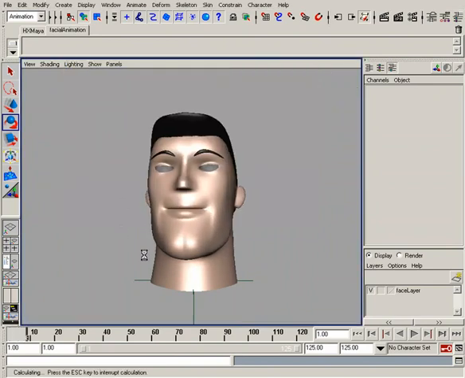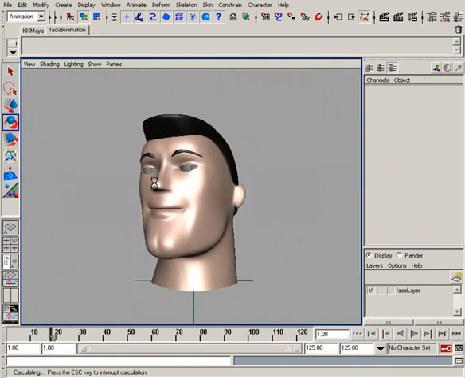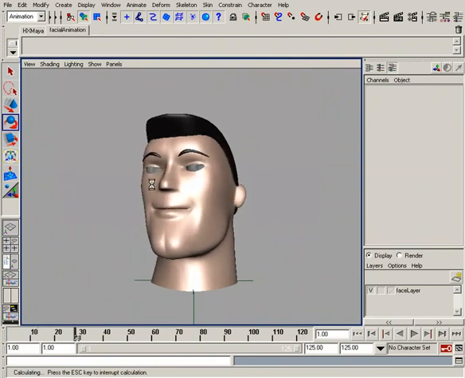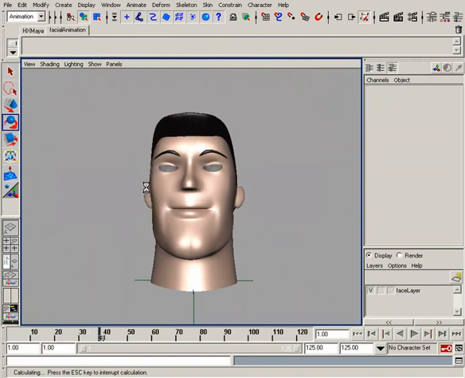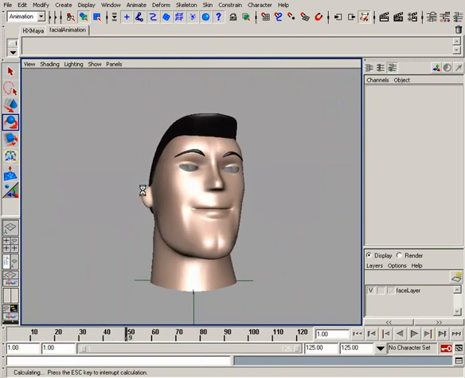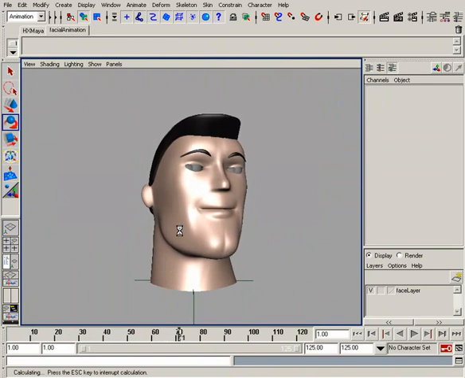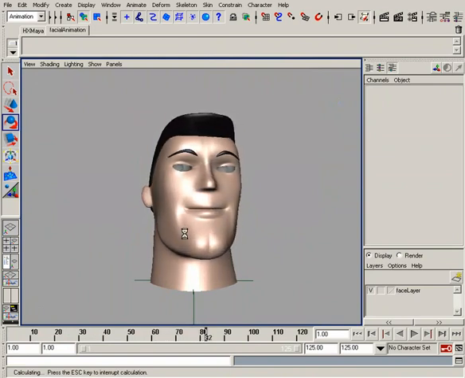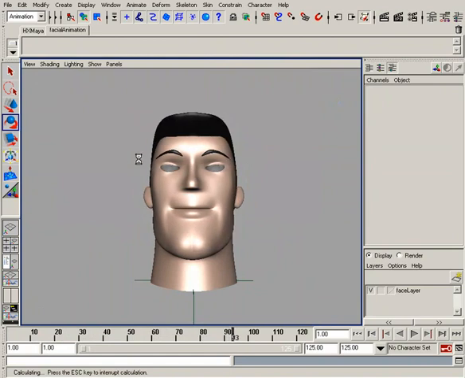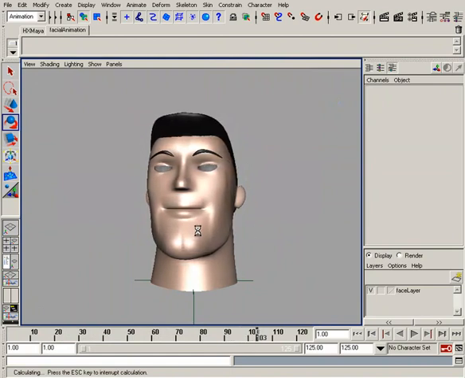And while this play blast is rendering, this is a great time to view the animation while it's playing back slow, because then you get to see any corrections you may need to make in your animation. Okay, so we do want to spend this time to review our animation while the play blast is rendering, and it's just about done. Here it is.